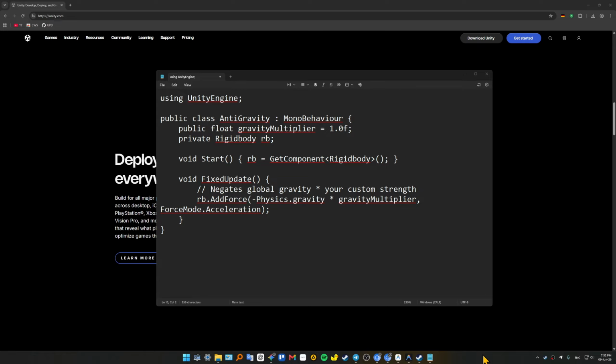So using this custom force approach allows you to toggle anti-gravity behavior on and off dynamically during gameplay, which you simply cannot do with the Use Gravity toggle.